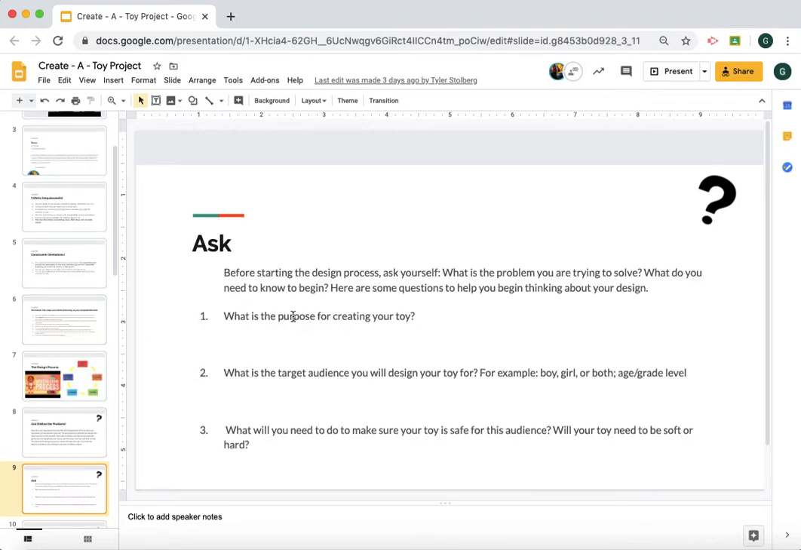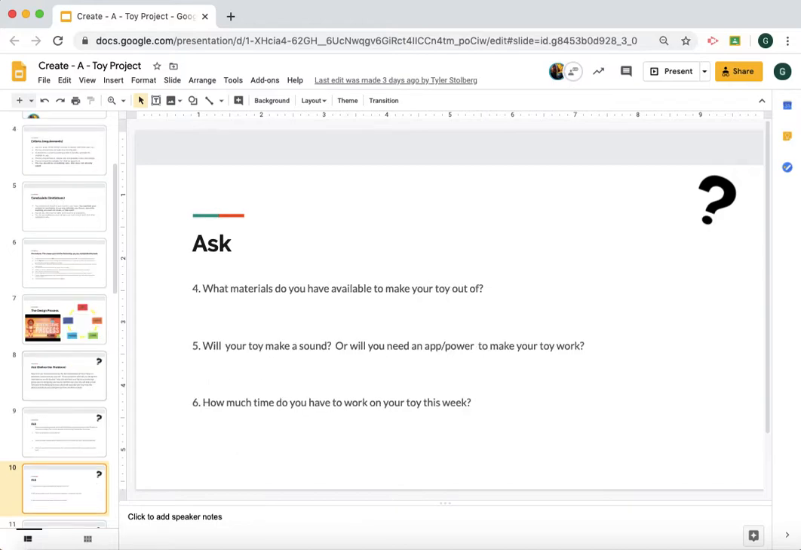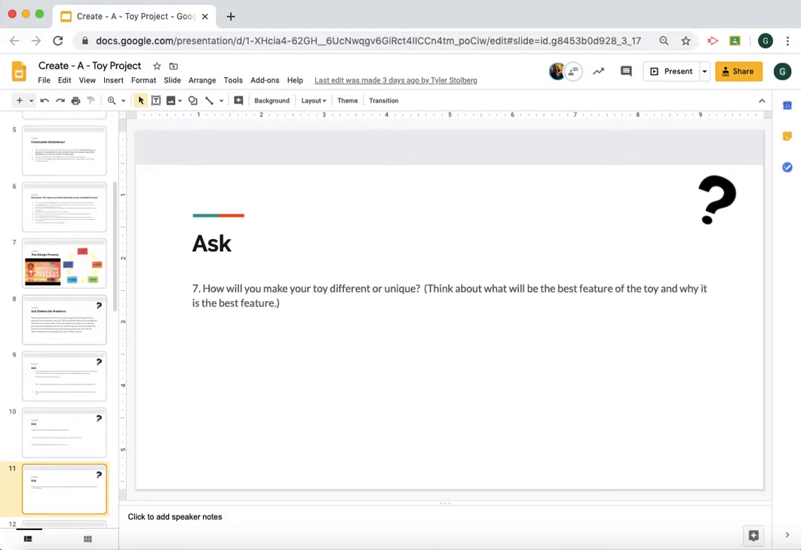Okay, you're going to answer some questions about your design process. What is the problem you're trying to solve? What do you need to know to begin? Here are some questions to help you begin thinking about your design. So you're going to have to answer each of these questions before you can start going on to the next step. So we have to answer all of these in the ask part. And there's 7 questions that you're going through.